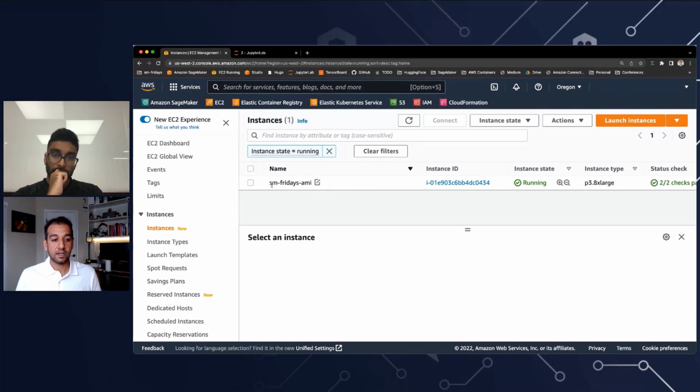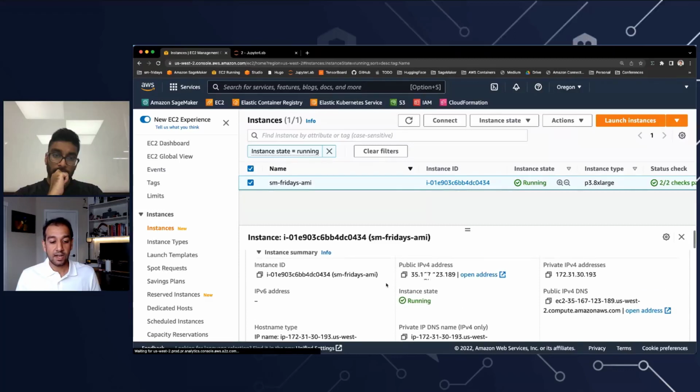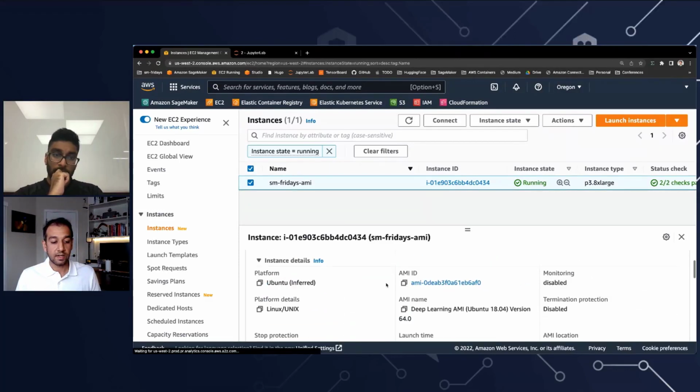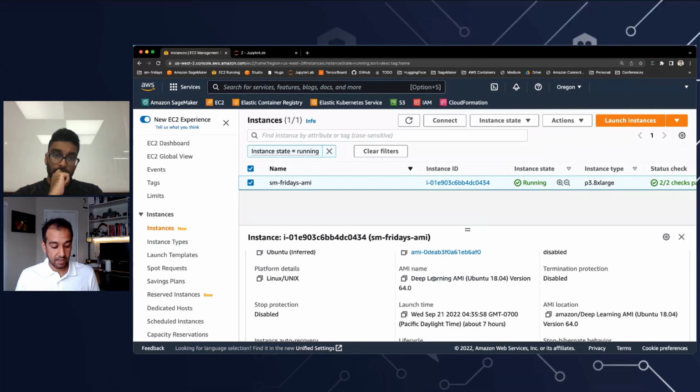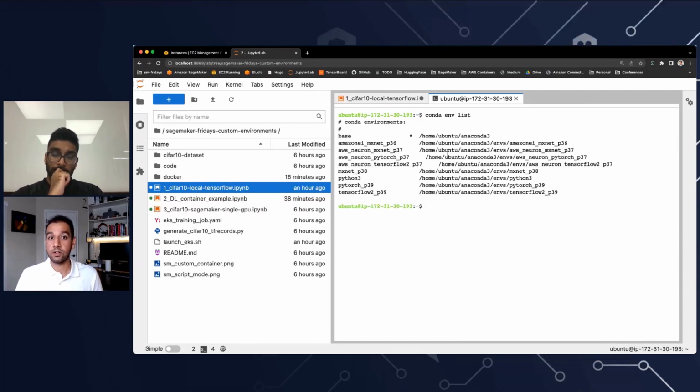In this case, I have this for SageMaker Fridays. This is a specific EC2 instance. It has an IP address, and I launched this with AWS Deep Learning AMI. Okay, you see here Deep Learning AMI, and Deep Learning AMI comes with all the frameworks pre-installed on it. And how do I know that? So if I go back to the terminal and say conda list, you can see all these frameworks pre-installed on this AMI.